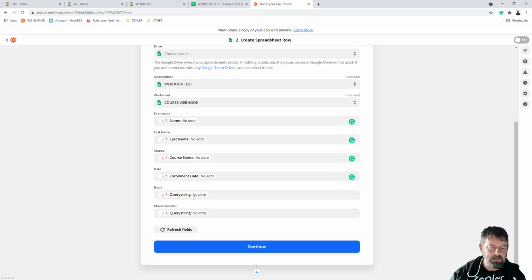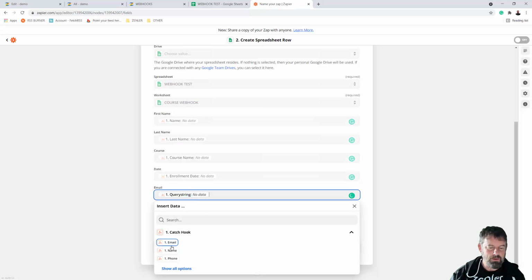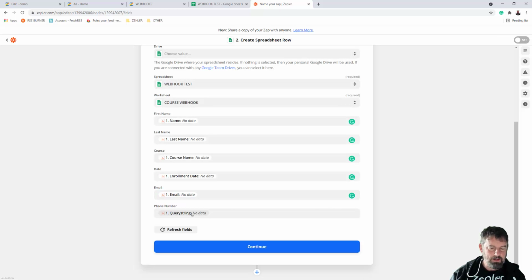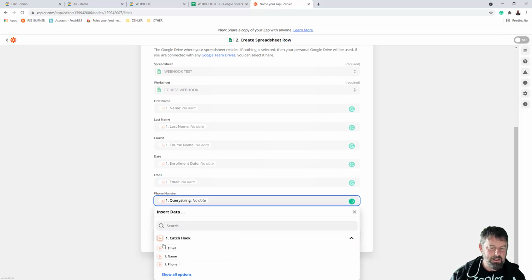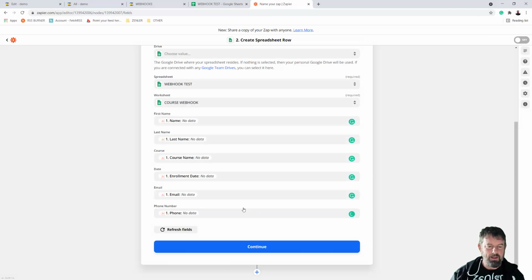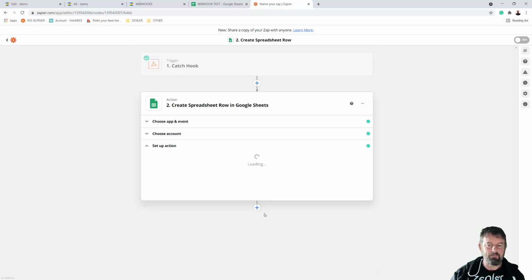And the next one is the email, which is really important. So I'm going to put the email in there. I'm going to get rid of that one. And we're going to do the phone number, and I think that's in there as well. There it is. And we're going to get rid of that one. So that is all set up. It's got the name, and now we click continue.